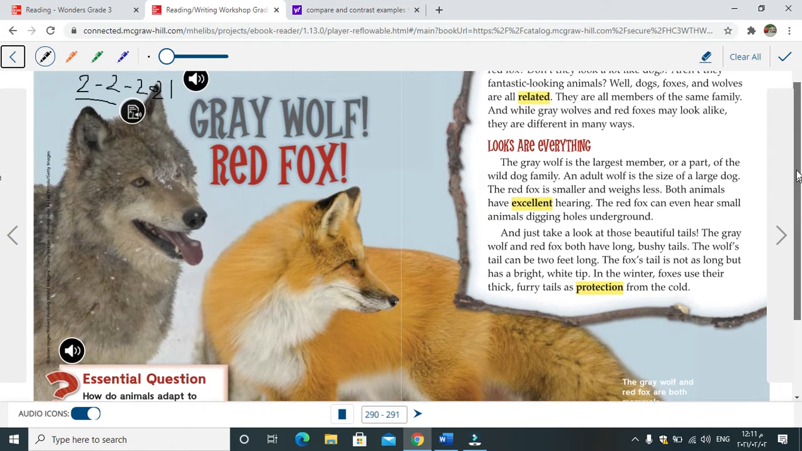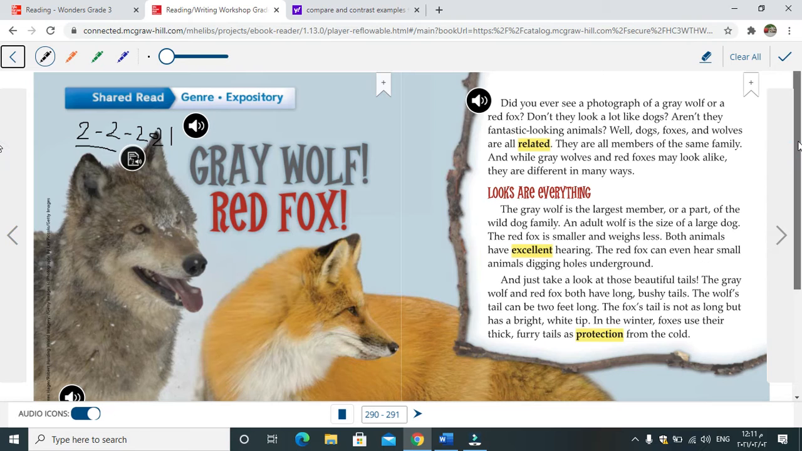We will do the same here in our story or our selection. We will compare and contrast the two animals. We have two animals here. Okay, listen now. Did you ever see a photograph of a gray wolf or a red fox? Don't they look a lot like dogs? Aren't they fantastic looking animals? Well, dogs, foxes, and wolves are all related.